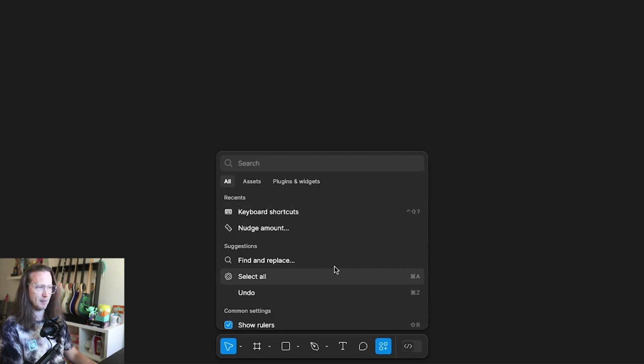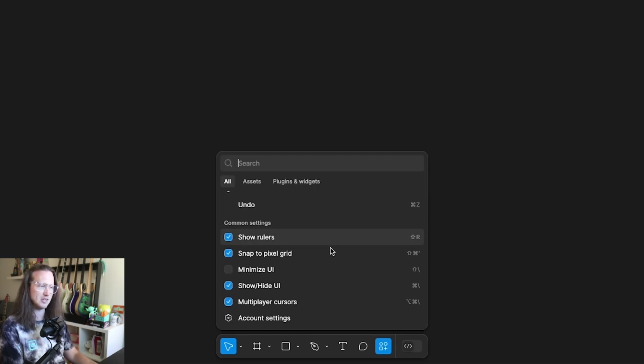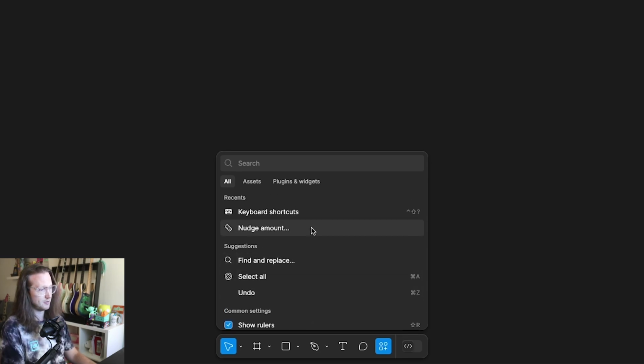So the nice thing about what's in here so far is we have a lot of common settings. If you don't remember the shortcut to search in Figma, or you don't want to navigate through menus, it's a great way to be able to edit some of your quick settings and stuff like that. Also, it'll save any kind of recent things that you've opened inside of this search bar, which I think is great. It can be really helpful to get you started with updating your nudge, getting to keyboard shortcuts, and all that kind of stuff.